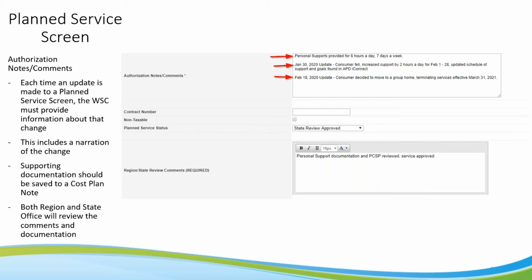Once the plan gets to region and state review, you guys know this, you'll see the plan service status start to change, and then you will see the region and the state reviewers' comments below. So as you're going through and checking on your plans, you'll be able to track where we are in the review process of your plan.